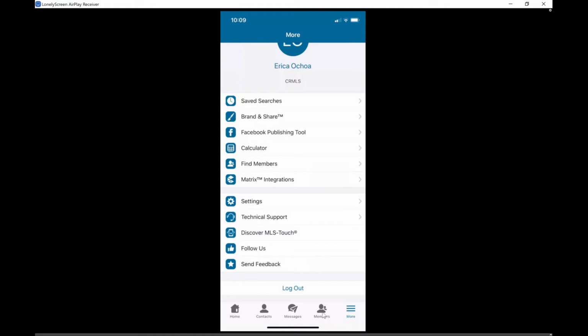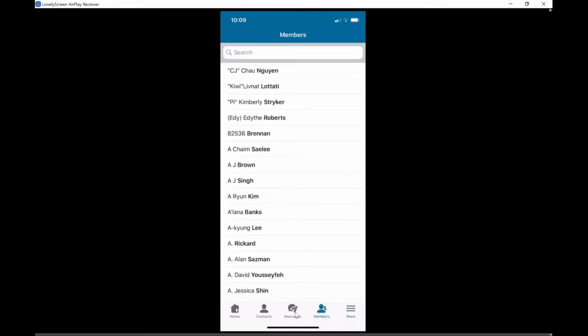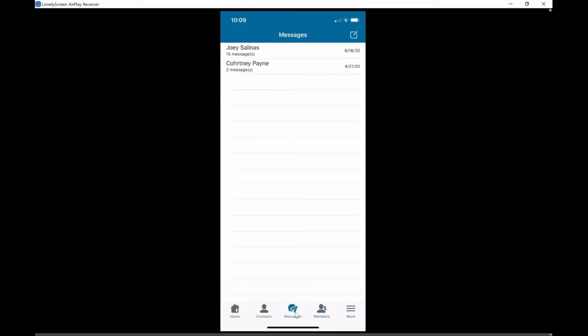A couple of things along the bottom, right? We have the members list still, so that you can search for those members. We have our messages. Now, I really enjoy the messaging through MLS Touch because I can set up my clients, and personally, I think it's less invasive, right? As opposed to sending them a message directly to their inbox, we're sending them a message through the app, and when they open the app, they're going to receive those messages and be able to read them.